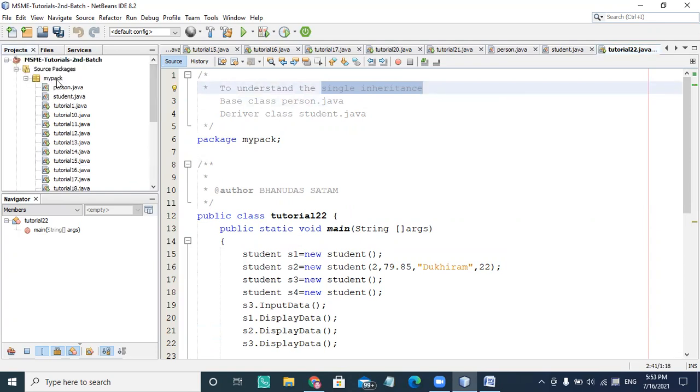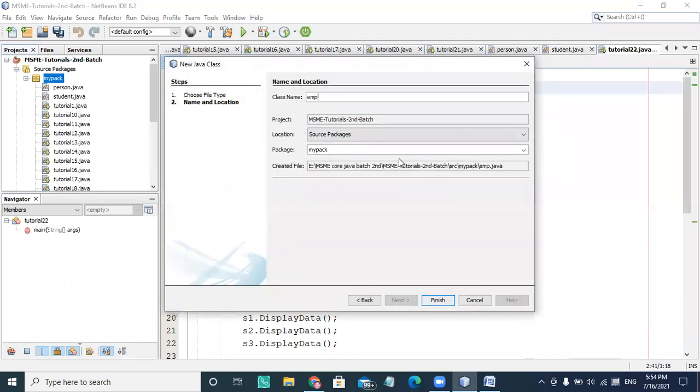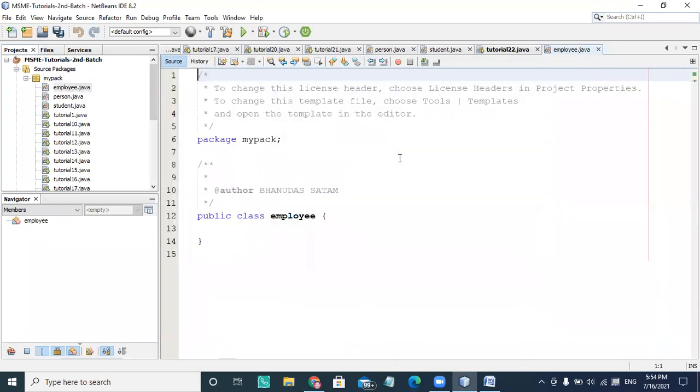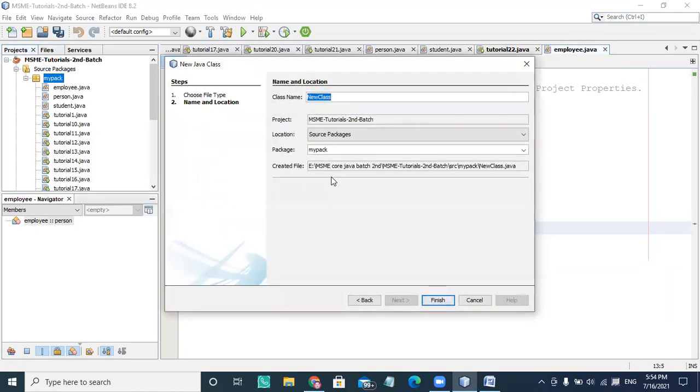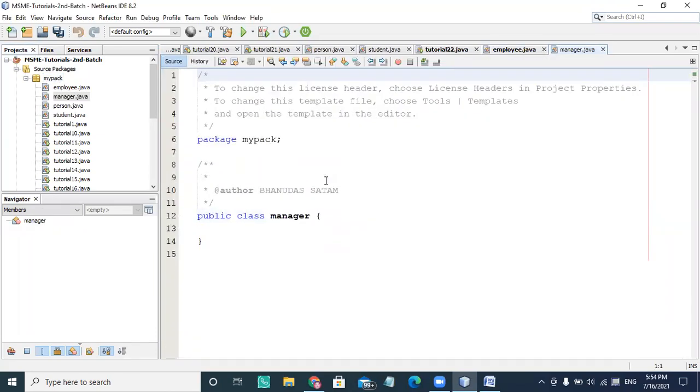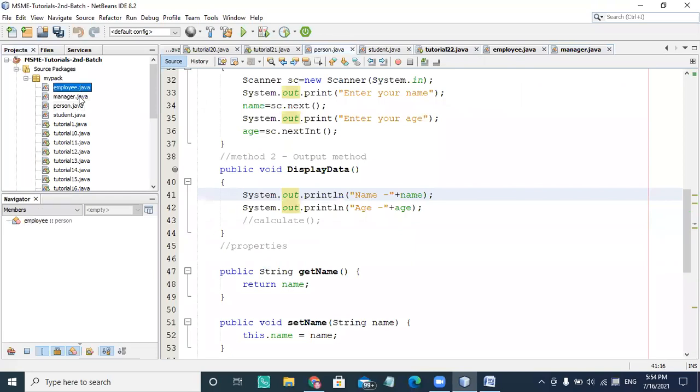Okay, so one more class is coming to define here, and it is also extended from there. So I just want to show an employee class here, and that also extends from a person class. The same thing is taking place here. I'm going to add one more class, and that is a manager here, and that manager class extends from employee. This is something called multi-level inheritance. So there are three classes: person, employee, and manager.